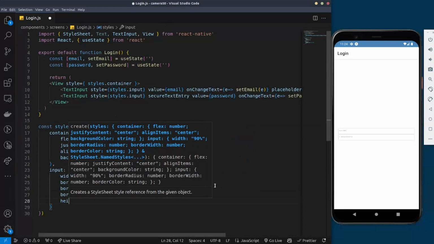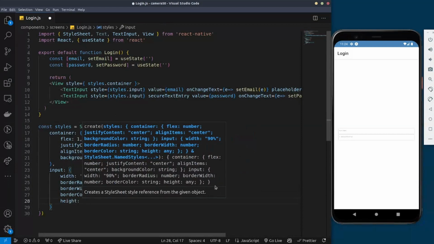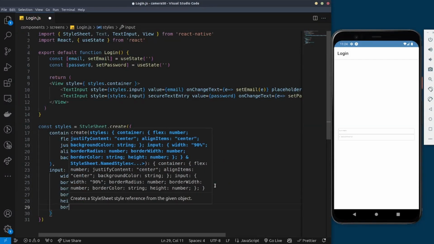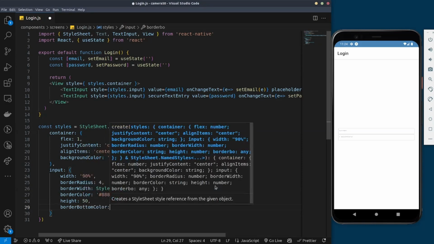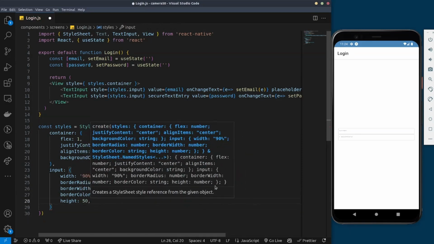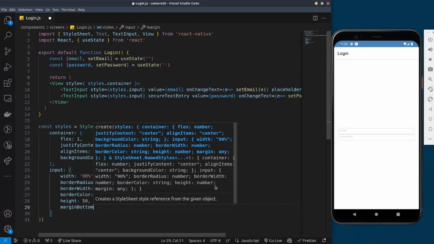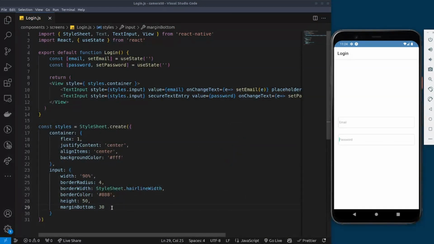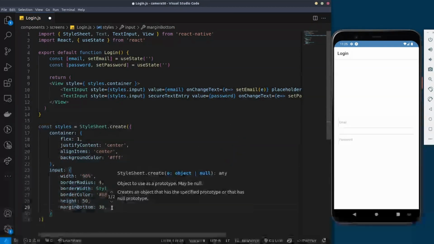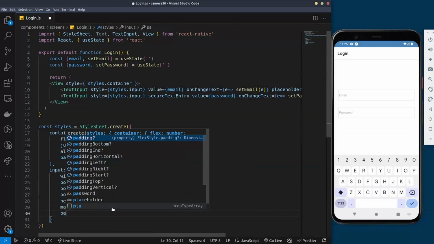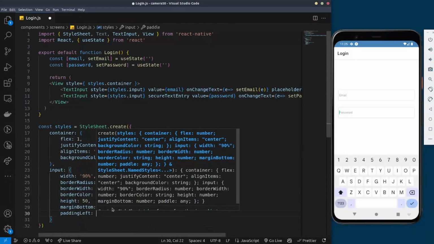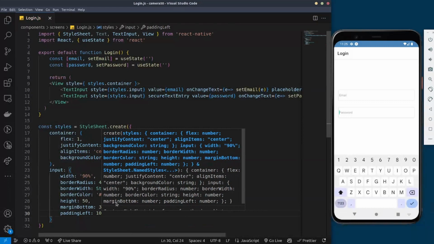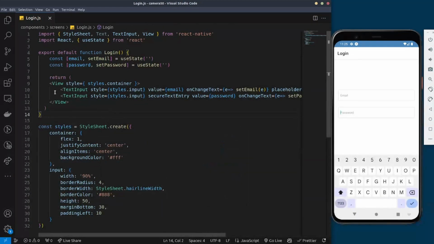So I'll set the height property, just set it to 50, and a margin bottom to separate the items. So I'll just set it to 30 and see how that looks. Alright, so that looks good. Finally, we're just going to set a padding left to give it some space. So set the padding left to say 10. Alright, so that will work for now.